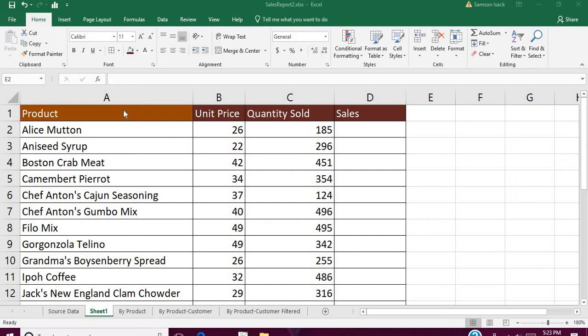What I have here is the product, unit price, and quantity sold. This is each quantity's price, and now I'm going to find out the sales for each product. So far we have used simple formulas.